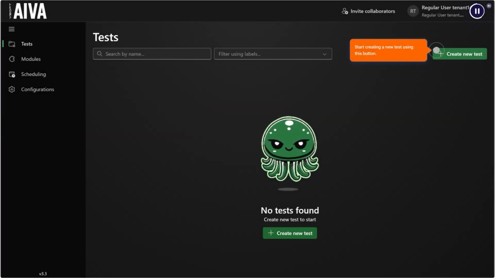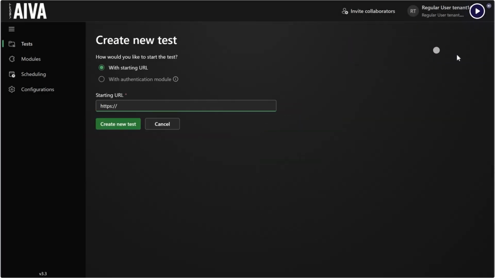Start creating a test by clicking Create New Test. Fill in the address of the tested app or page and confirm. This is the starting point of the test.